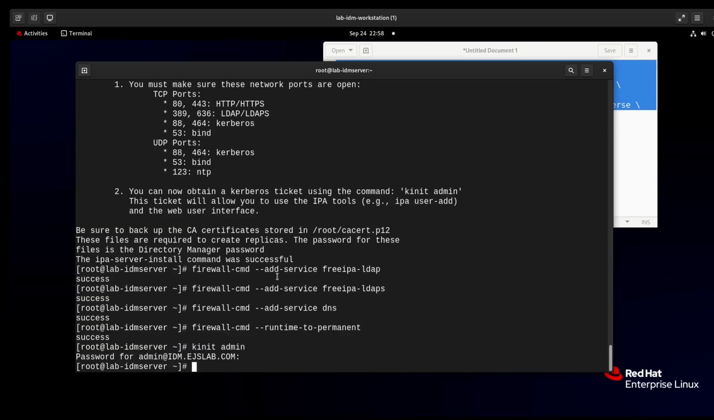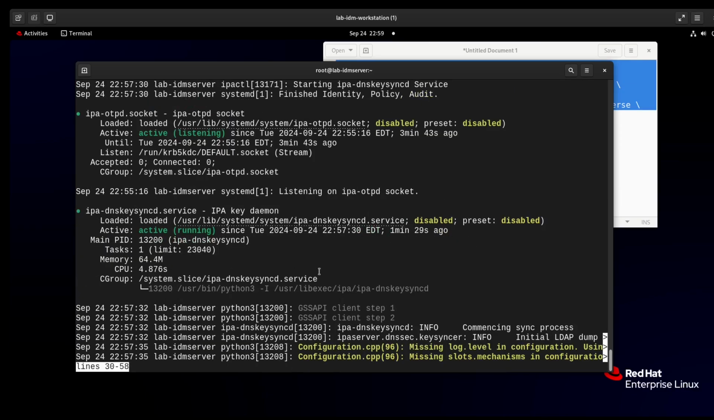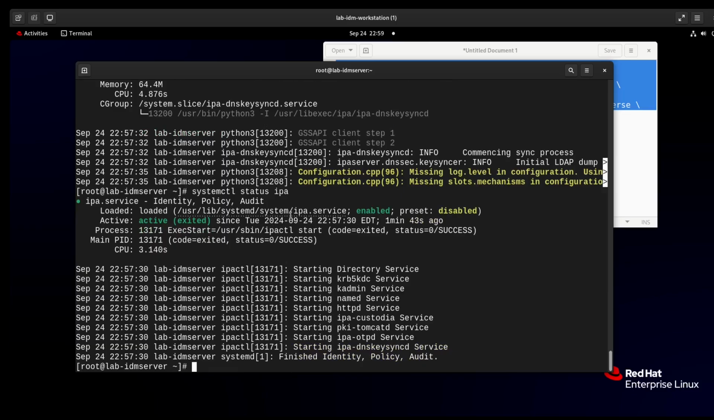Another thing we can do, trying to remember, I know we can do systemctl status ipa. That's all the different services. Is it just the ipa service? Yeah, so that's the overall IPA service, and you can see it starting the others.